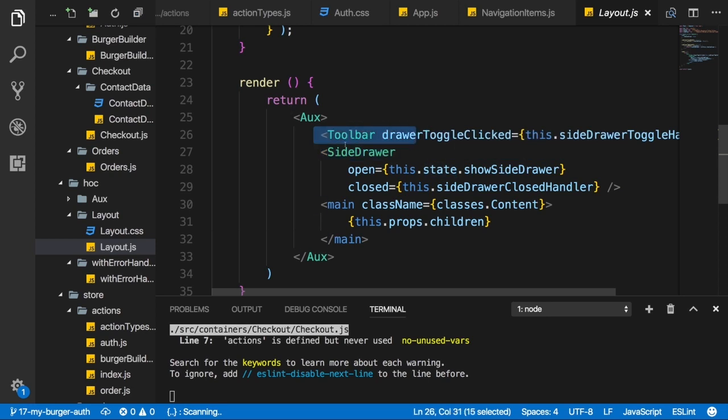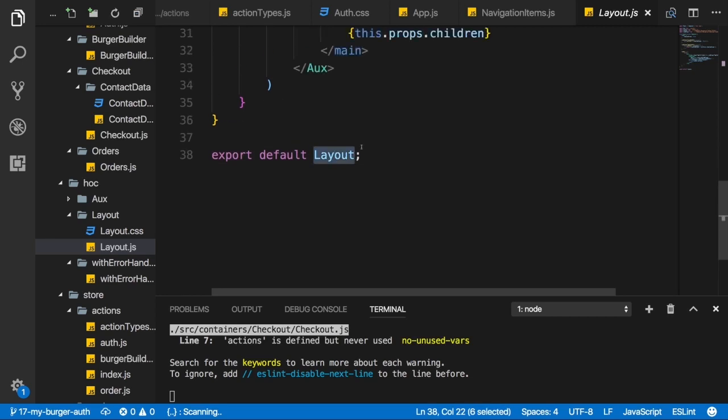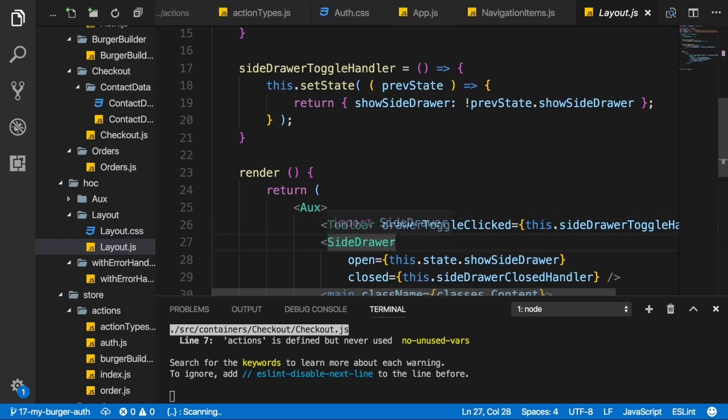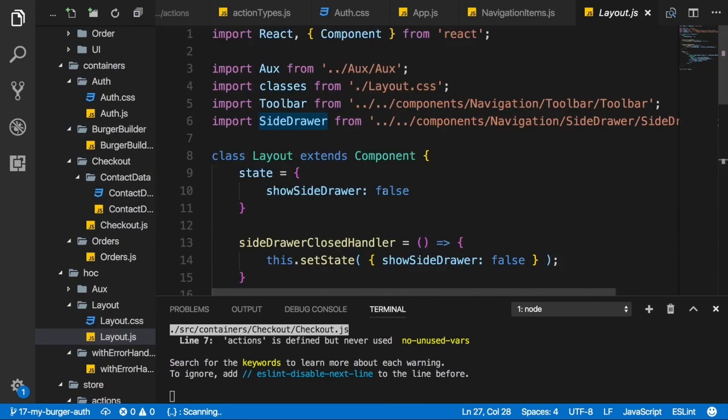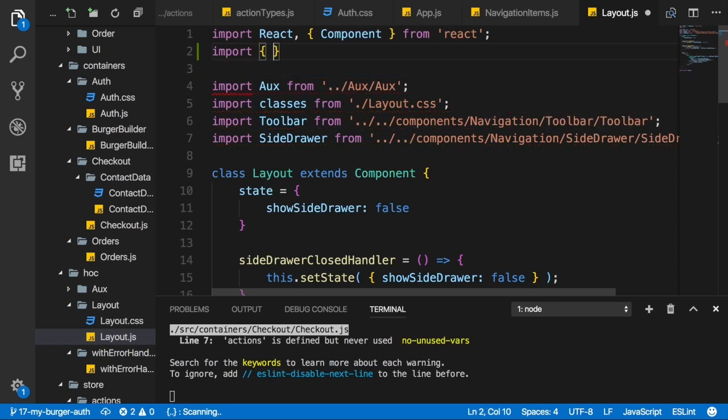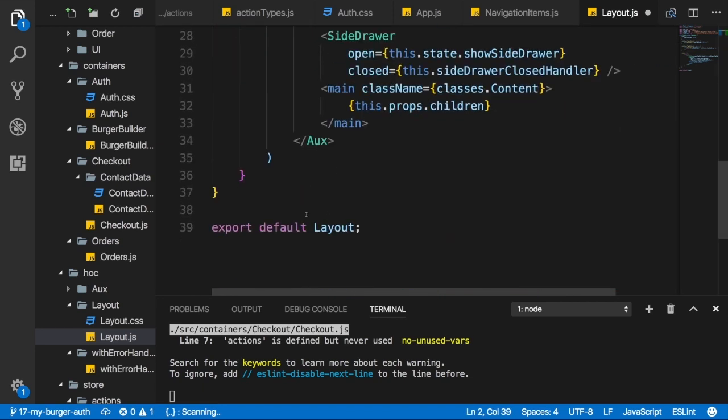So it would make sense to connect the layout here to our store so that we can pass the auth information down to toolbar and side drawer, which then in turn could pass it to navigation items. This is exactly what I want to do. So I'll import connect from React Redux here, and I will connect my layout. Now I'm interested in some state, so I'll add the mapStateToProps constant here.